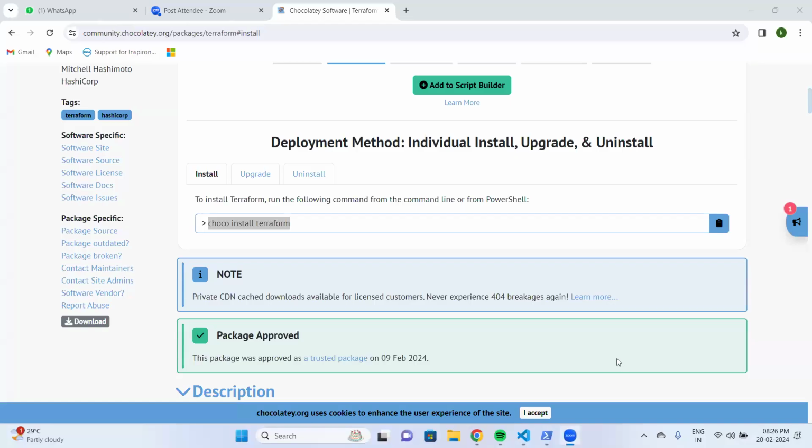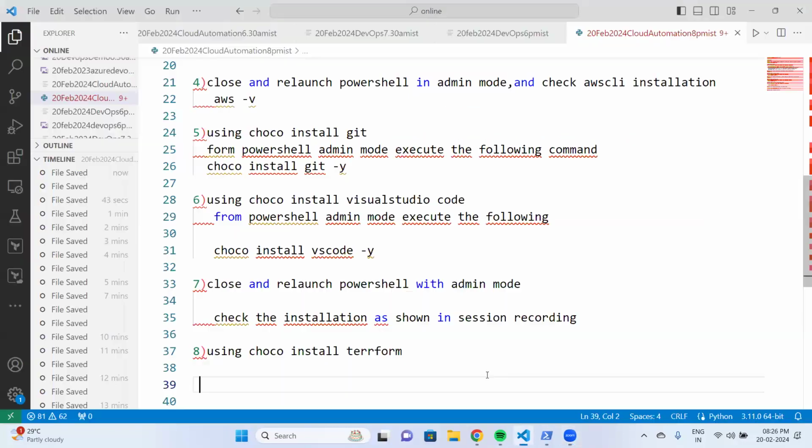Guys, can you hear me? Shiva, yes, but video is not displaying. Now? Yes, yes. Now are you able to see? Yes, Shiva, able to see. Okay.